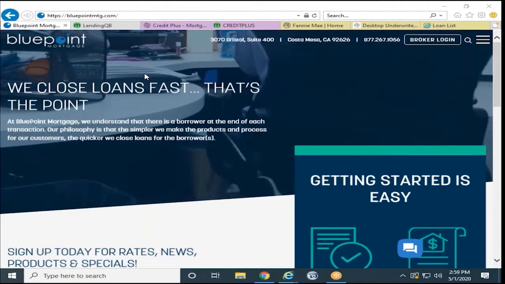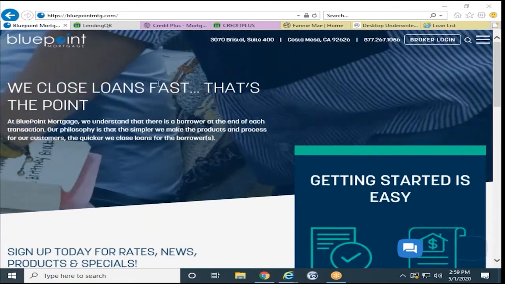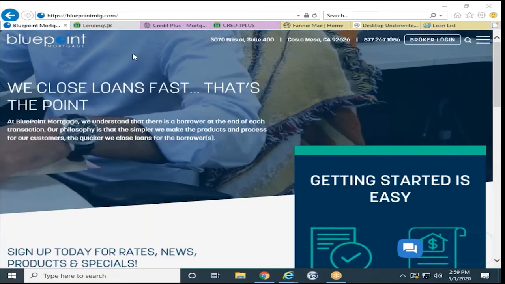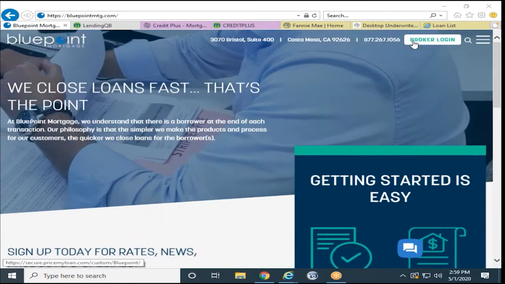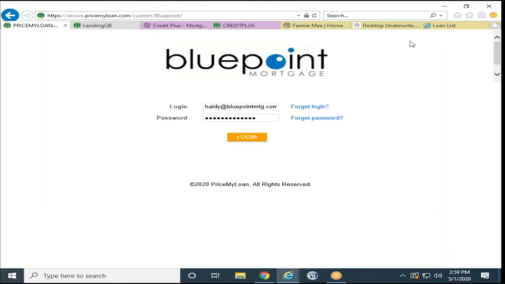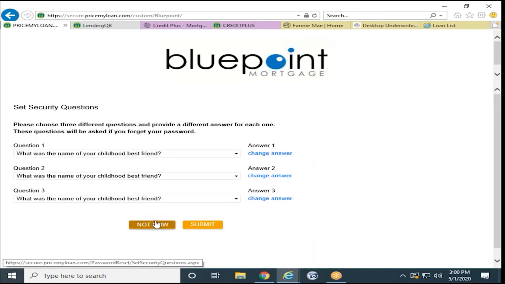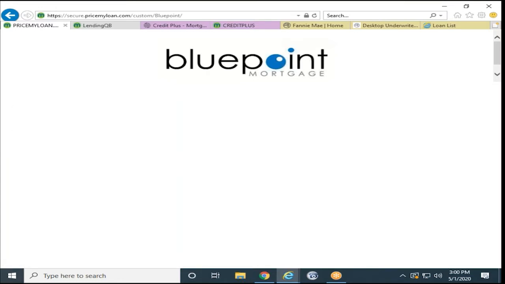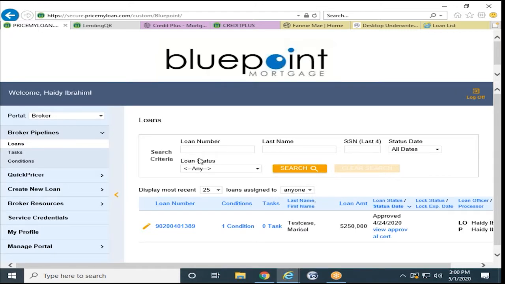So I'm going to start showing you how to log into the broker portal. It's off of our website, in the broker portal link at the top right corner. You simply click on it. You have to put in your login and password, which is assigned by the broker desk when you sign up with us. You log in, and then you'll see your pipeline.